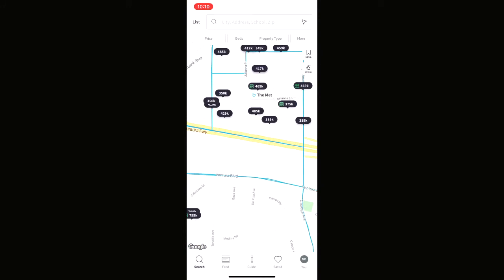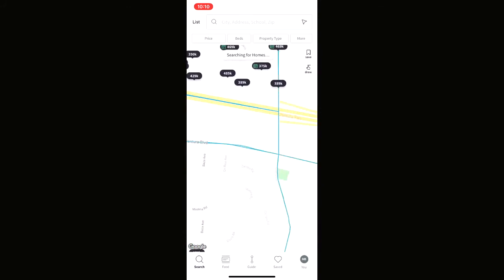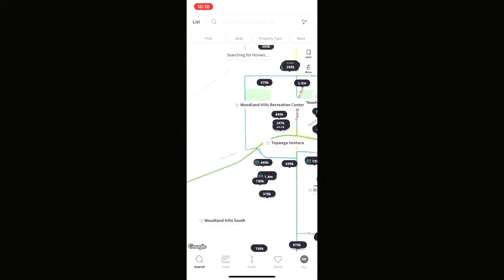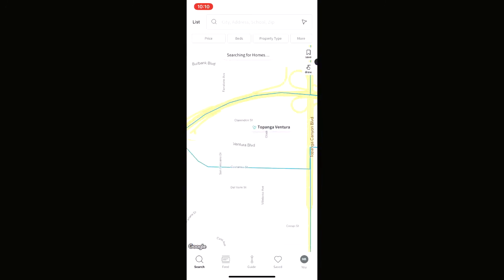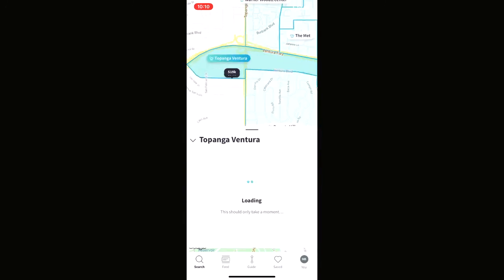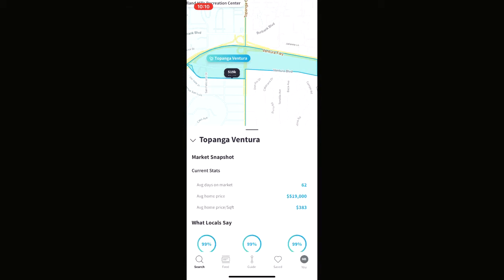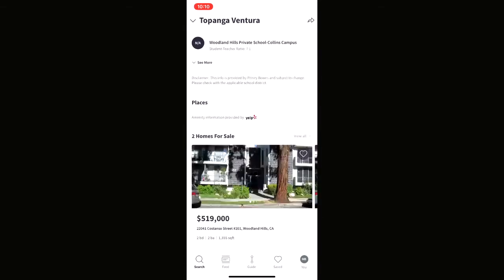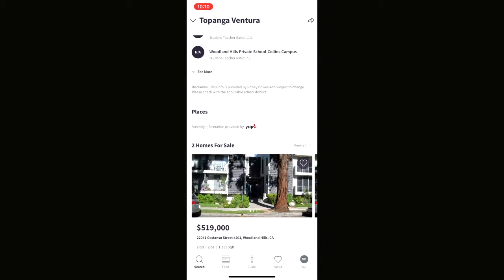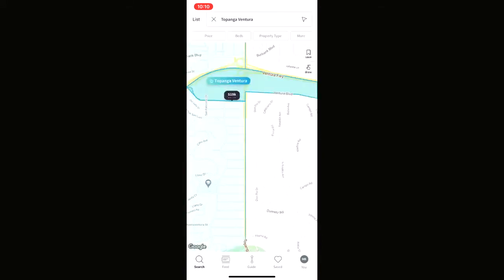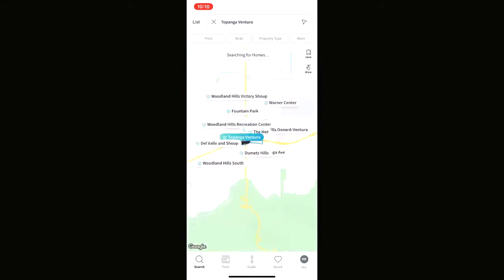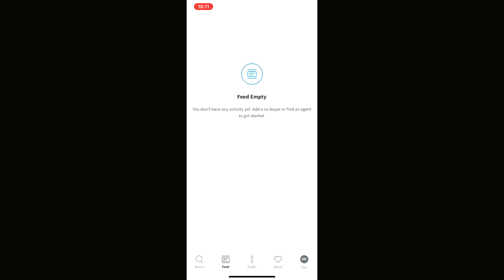Let's go to something on the boulevard. Try to find Topanga Ventura. I'm just trying to see the Yelp reviews because it's kind of cool. If it doesn't show up right now, they're doing something, so we'll come back later on. Let's scroll down. No, it doesn't show. You see places, under places, it's empty. So they're doing something right now. That's fine. So that's one thing you can see. And then feeds, there's nothing right now.